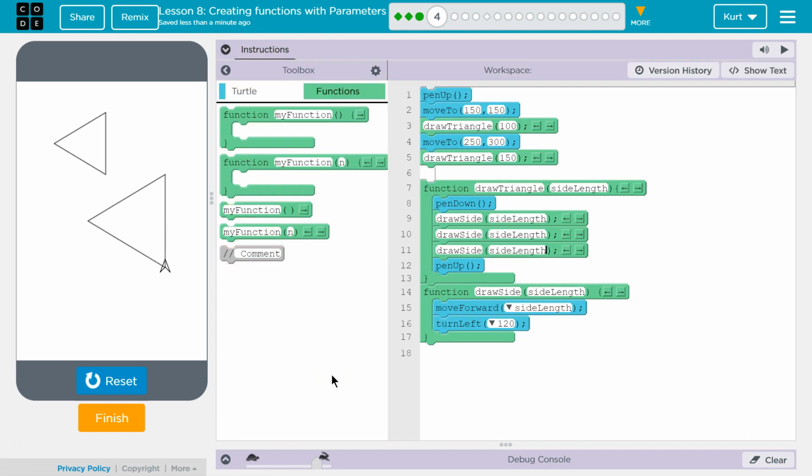So if you don't understand this code, pause it, go back, and listen to me explain this. It's going to get so hard. But this stuff is really important, and it's really good to understand, right? We have multiple functions here. We have a draw side function. We have a draw triangle function. That calls it, right? We have nested functions, you could call it.